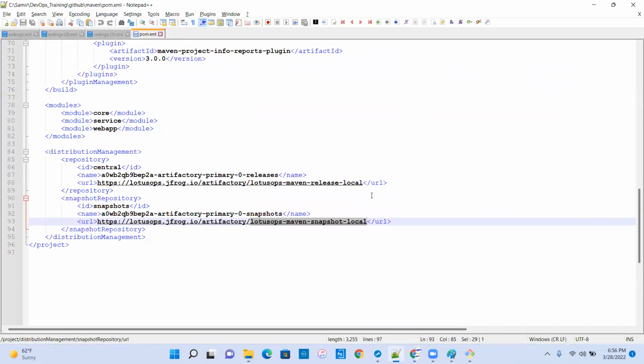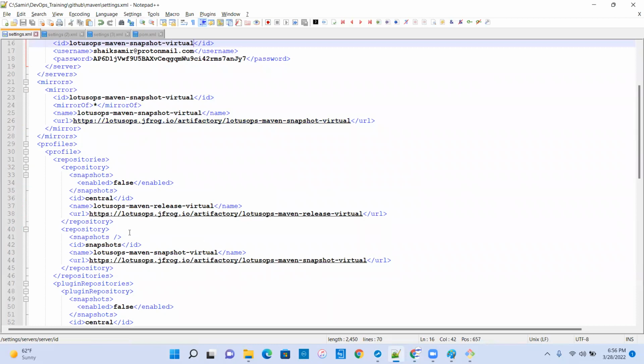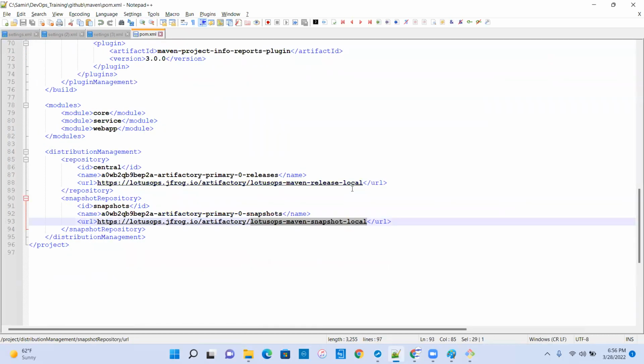The way you get the path is from your settings file itself. If you look at your settings file, you already have that path. So you have it for Maven release virtual, right? Technically, if you use release virtual also, you're fine because we've already specified the default place where it deploys. But I usually prefer to specify exactly the local where you want it to get deployed, not the virtual.